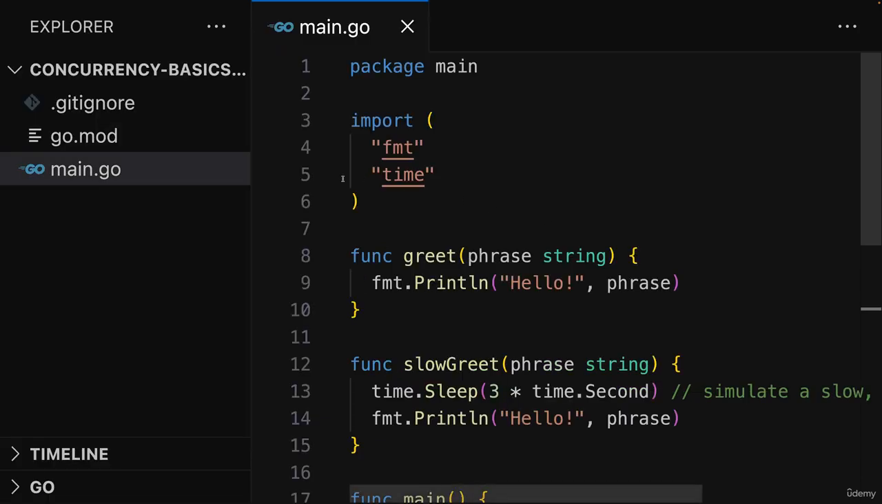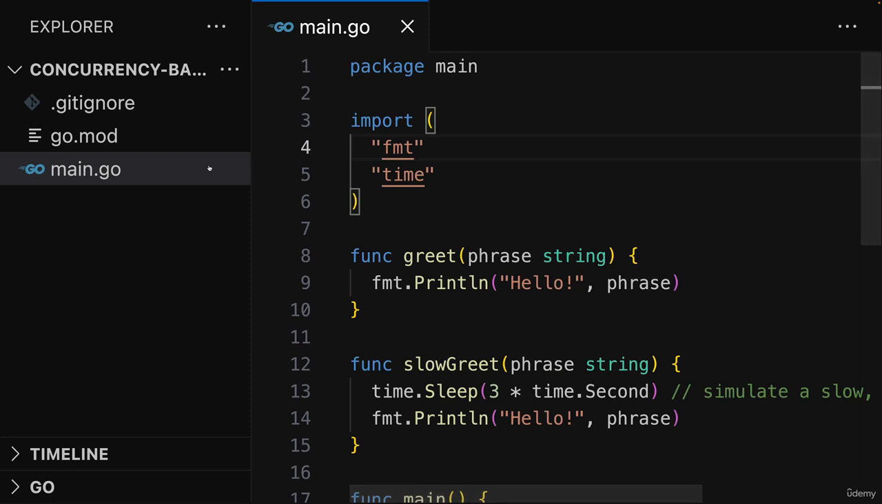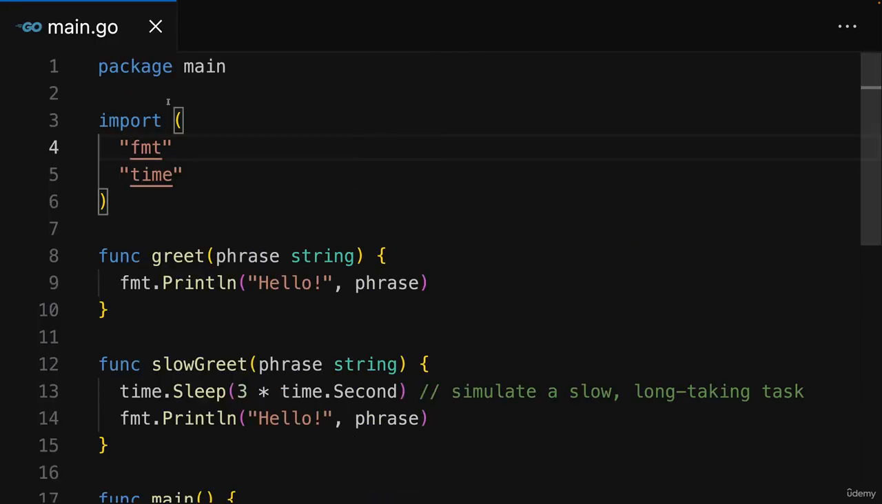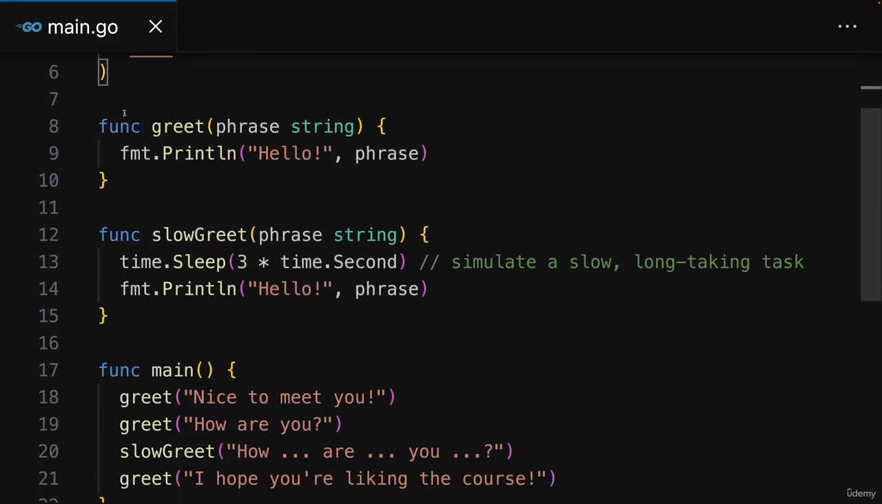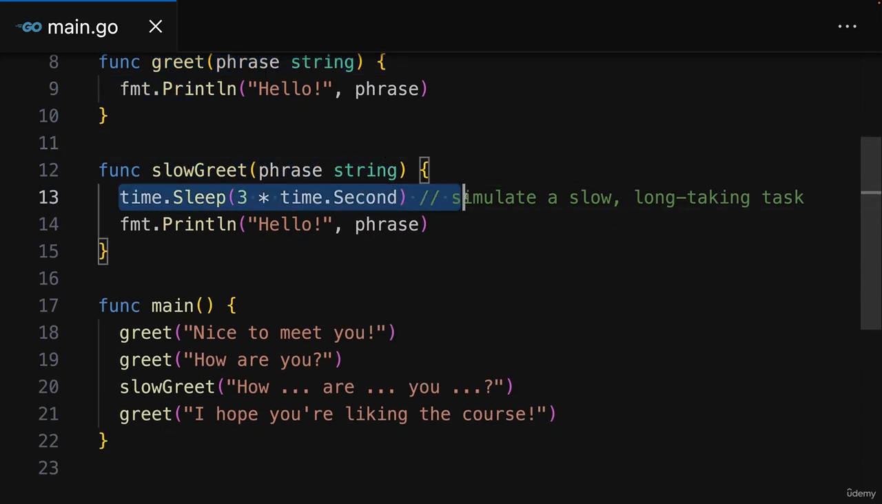Now, to get started with concurrency in Go, I created a brand new project, which you of course find attached, which contains a very basic main.go file with two functions, a greet function and a slow greet function, where the slow greet function contains this code to simulate a task that takes a bit longer. Now, in reality, in real apps, that might be a long-taking calculation, a long-taking file operation, maybe a request sent to the internet, something like this.